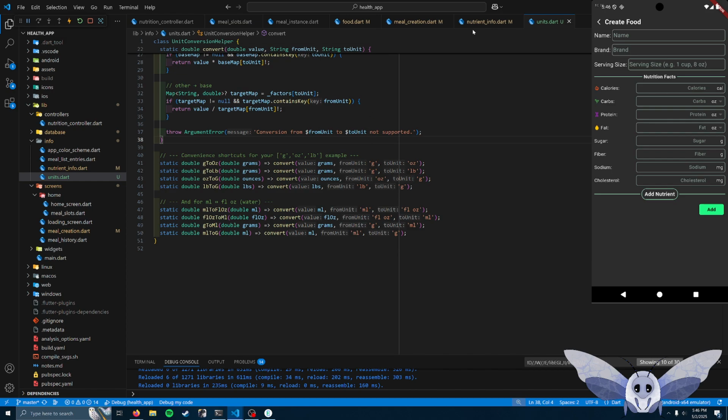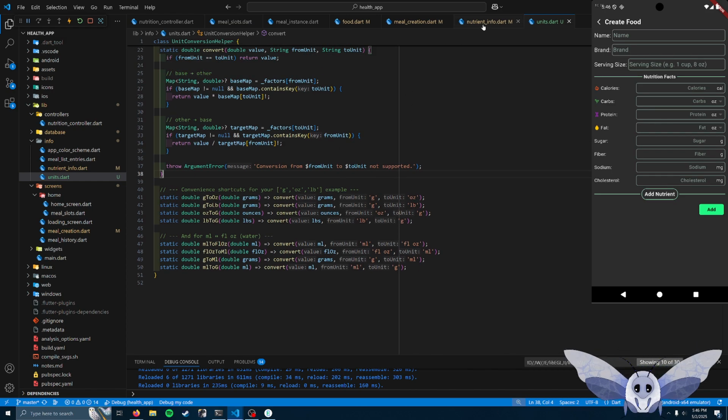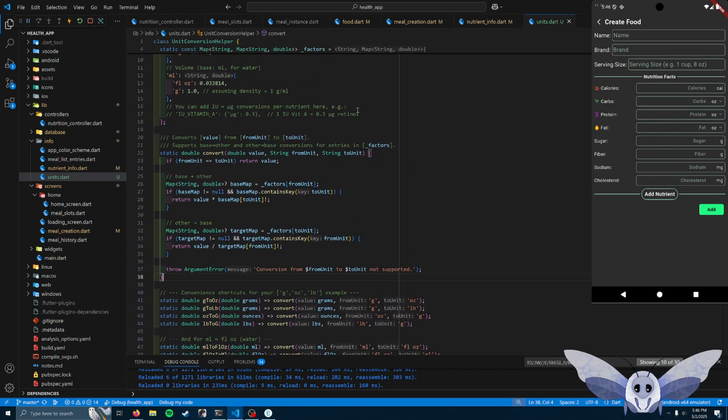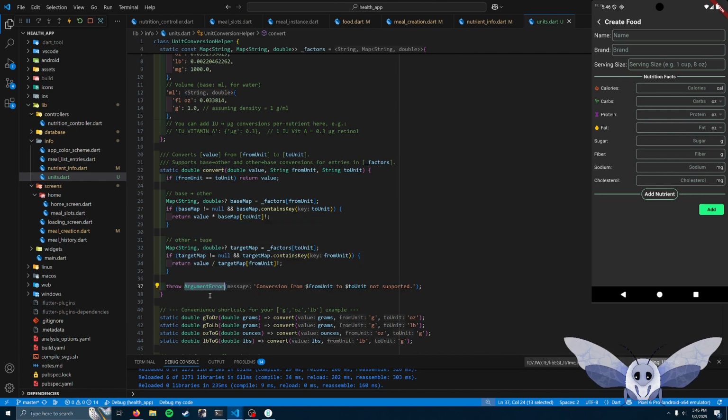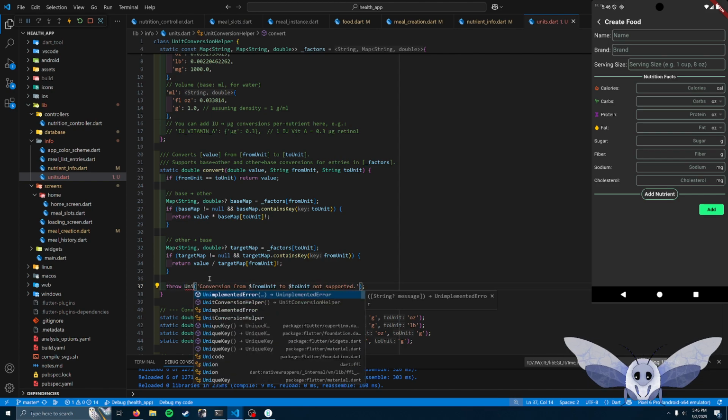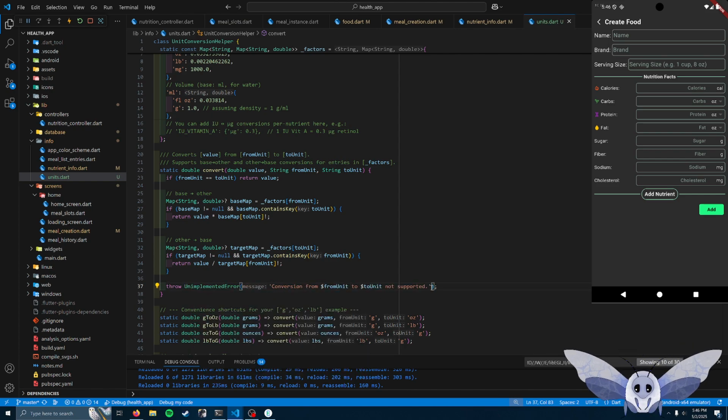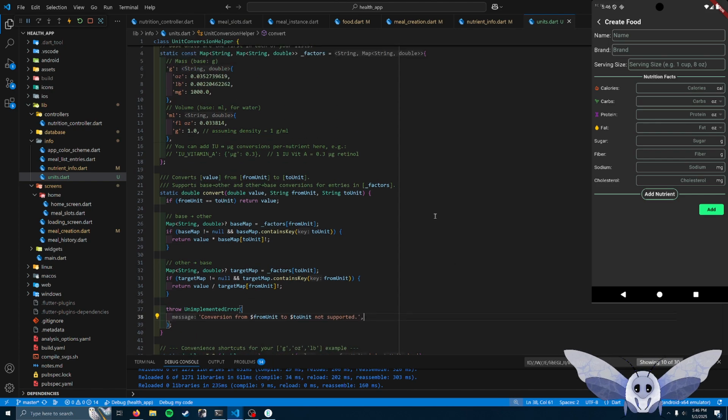Okay. So now that we have this, argument error? I don't know about argument error, more like unimplemented error. I feel like that's more accurate.